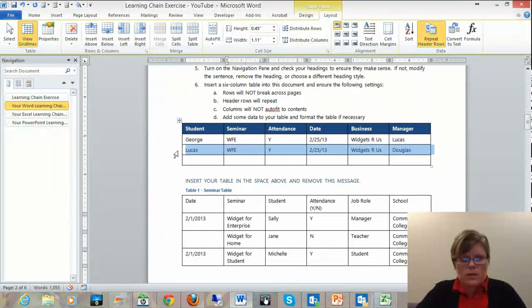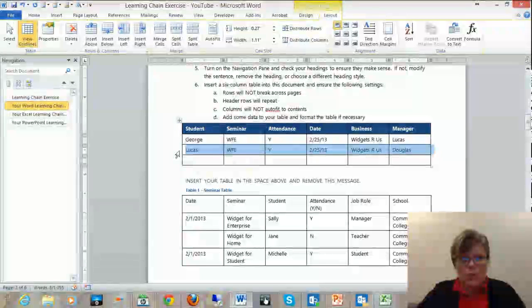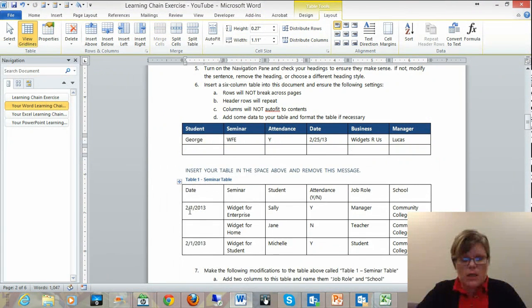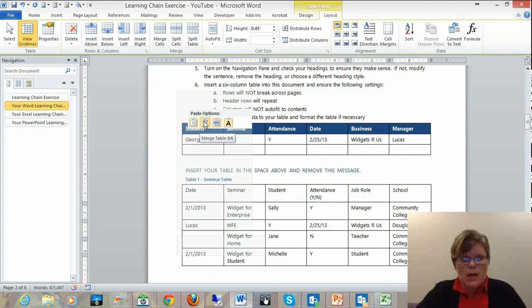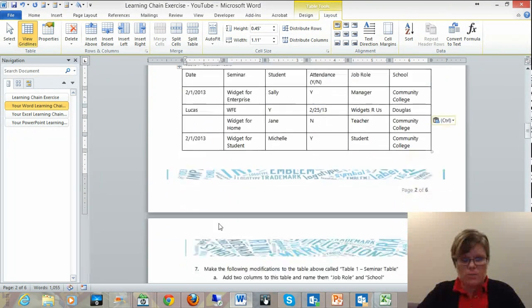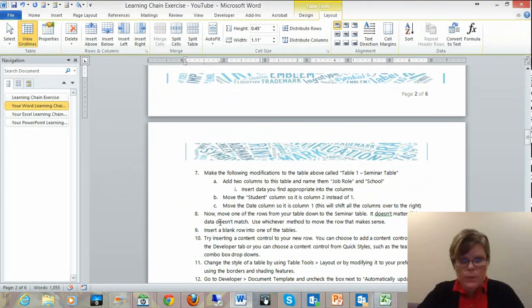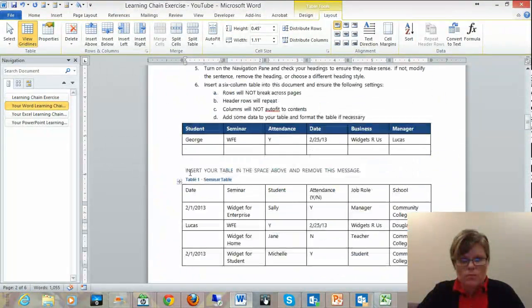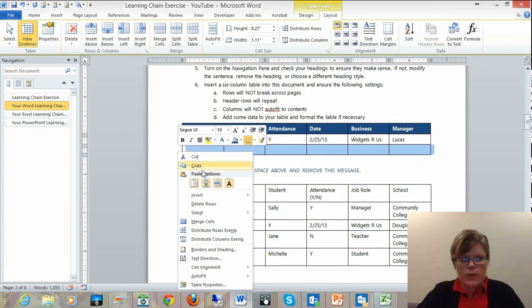Easiest way to do this is to highlight the row that you want to cut, that you want to move. Click Cut. Come down to this table and click Merge Table. Okay. Now at least all the columns are matching up. Okay. Insert a blank row into one of the tables. All right. Insert here.